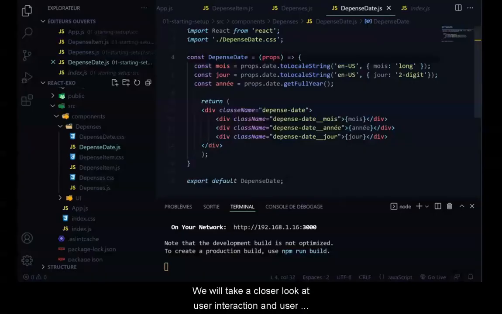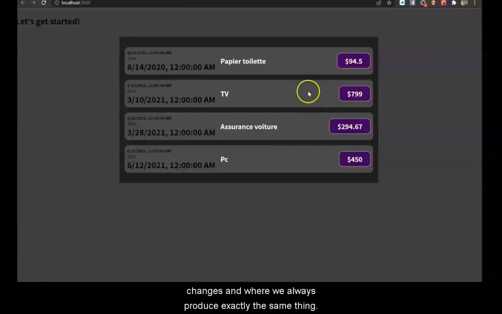We will take a closer look at user interaction and user event management, and we will take a look at the very important concept of state in React applications. But for the moment, in the application we have built and with the knowledge we have gained so far, we can only build static applications where the state never changes and where we always produce exactly the same thing.